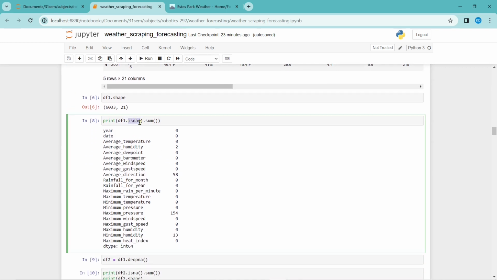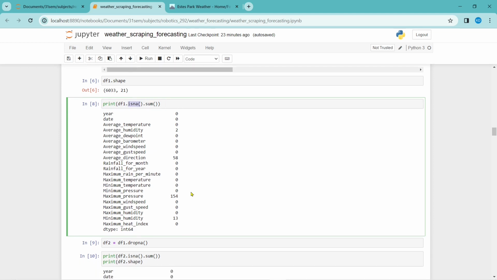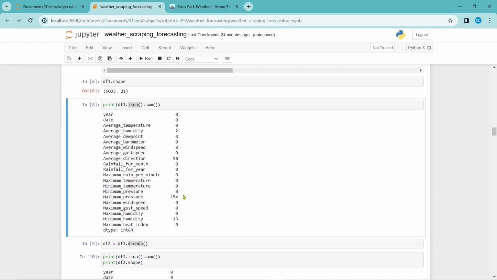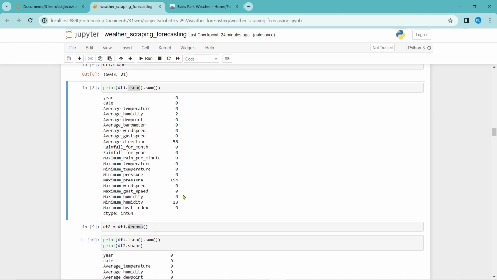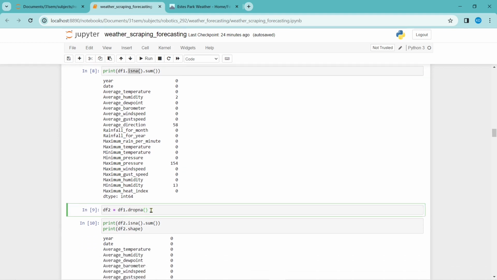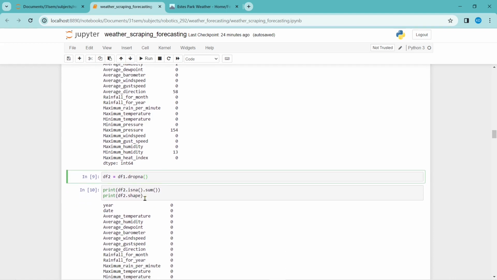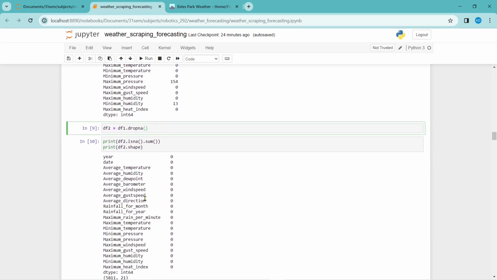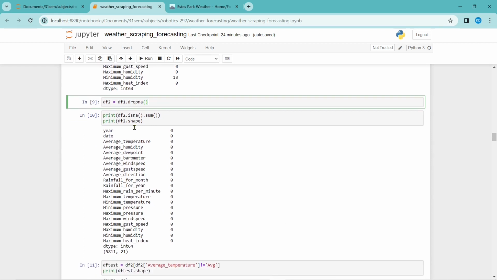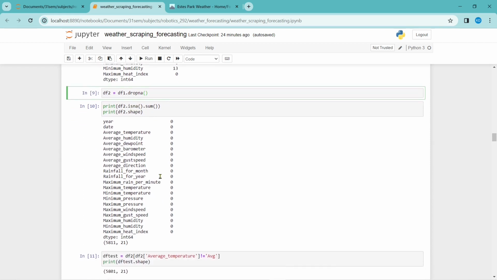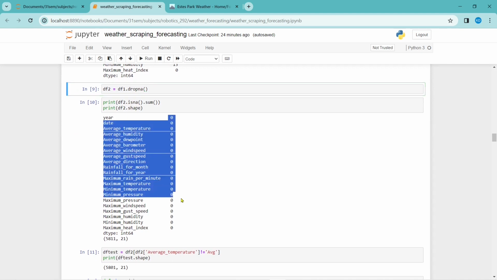So I have used isNA function and dot sum to know how many non-available values are there for that variable. As you see, 150 rows are having non-available values. As it is a smaller number, it will not be affecting my model. So I have dropped all the 154 rows using this dropna function, and I'm checking whether they are dropped or not, using the same isNA and sum functions here. So all are zeros here.